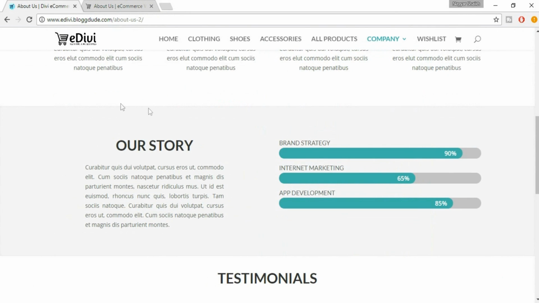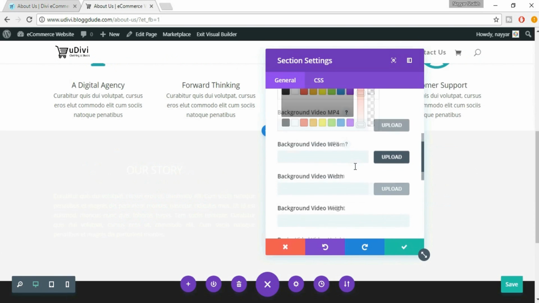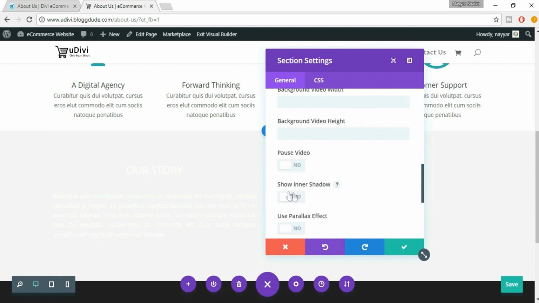Also, if you notice, there is a thin shadow between both these sections, so let's put that also. So for that, scroll down, you'll see this option, show inner shadow. Just make this yes, and now you can see this thing over here also. So this really looks fine. And now click on save changes.